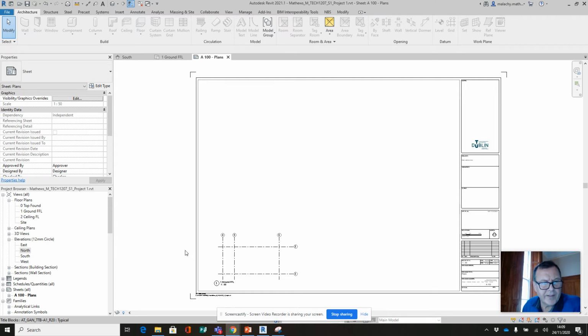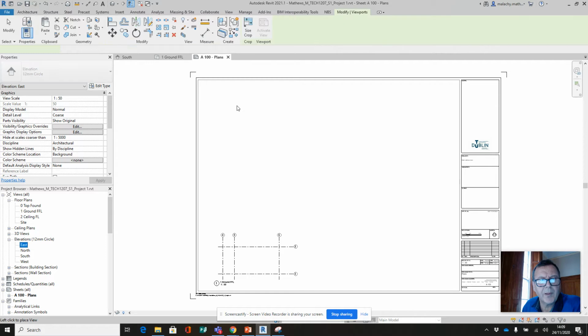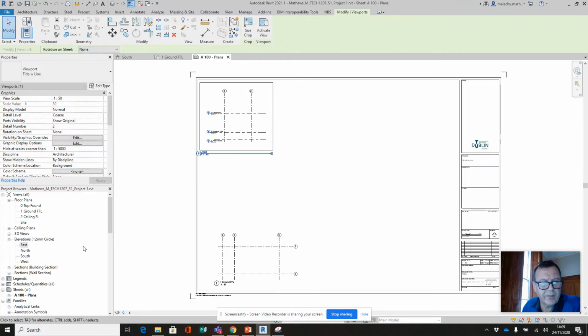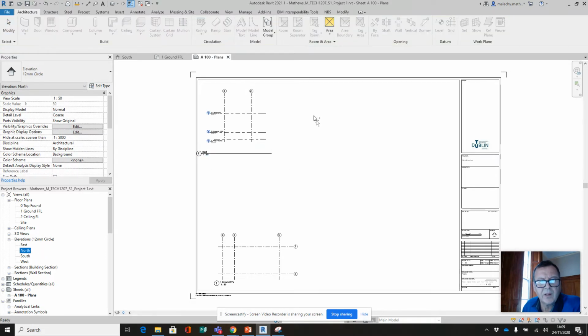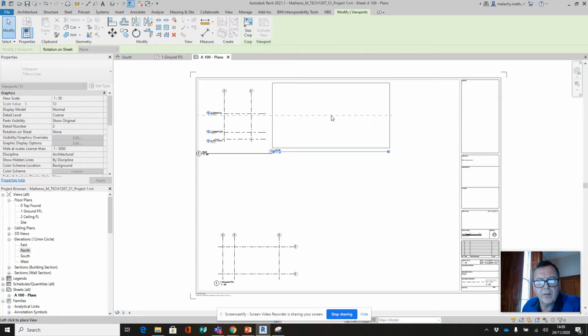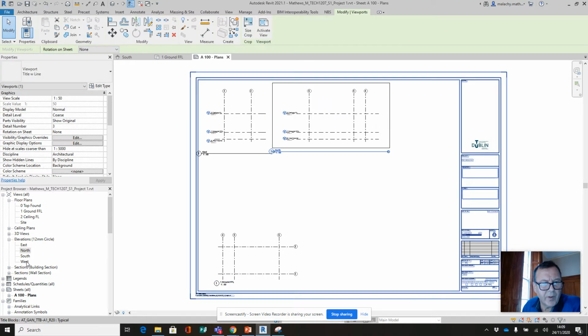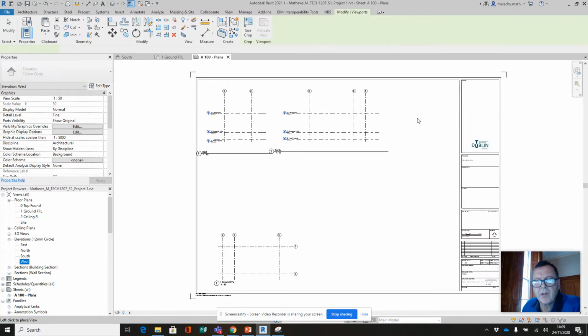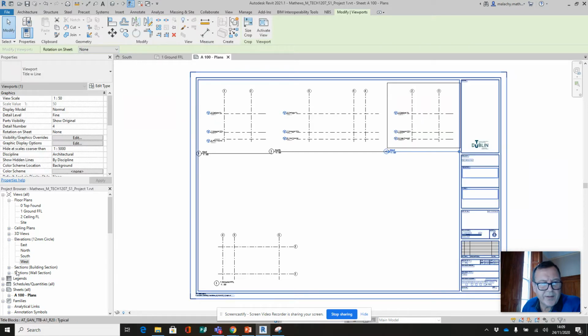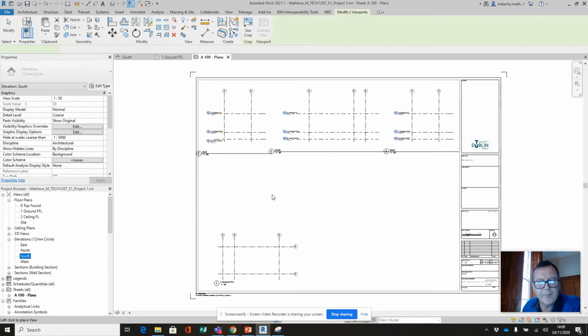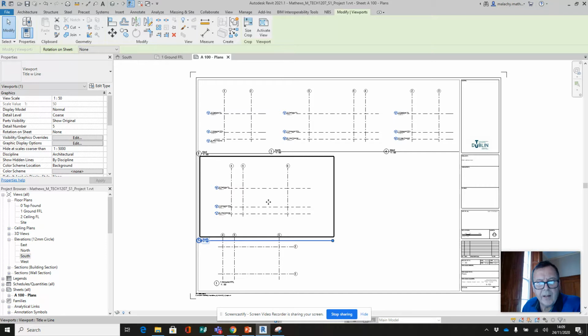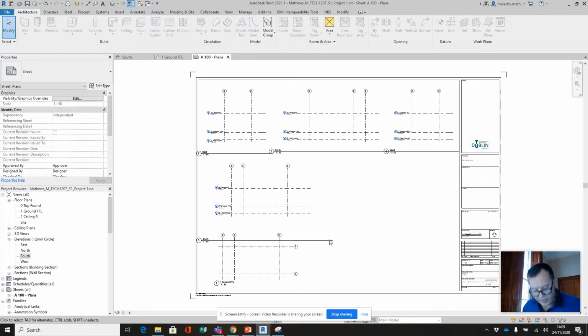Okay, part four of this session now. So we had sorted out our ground floor plan. I'm putting in now my east elevation, my north elevation, my west elevation. So I'm showing you how we can set up our elevations so that they're kind of ready to go.